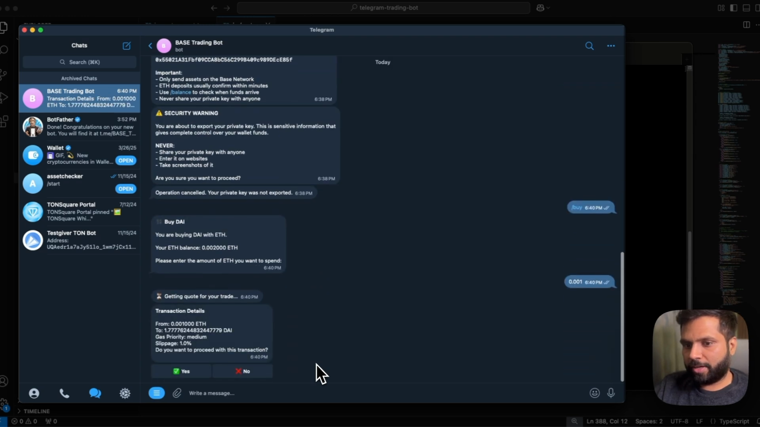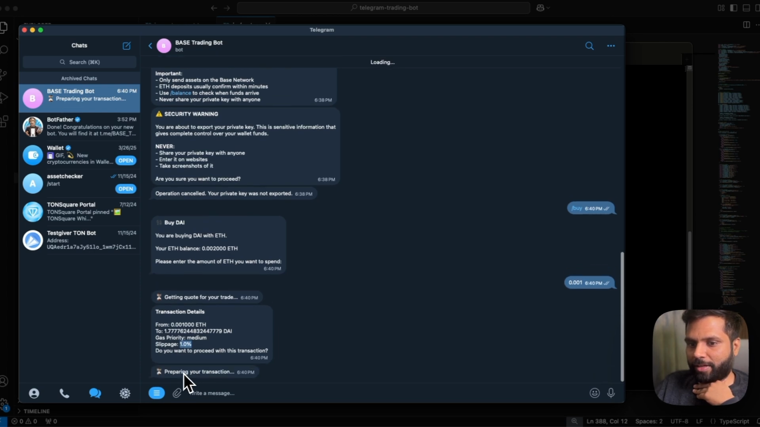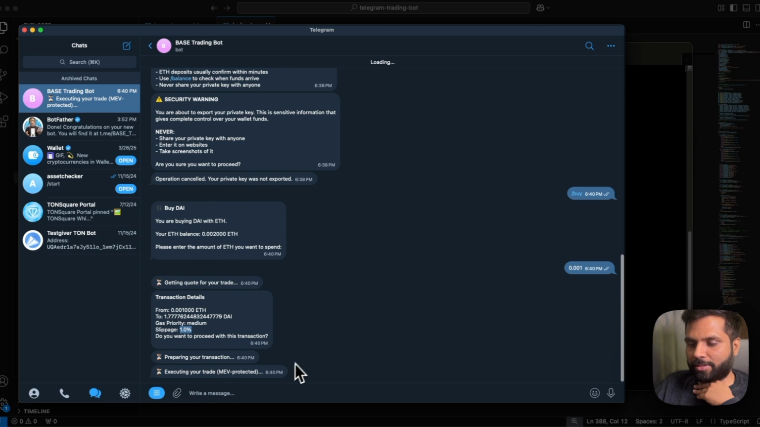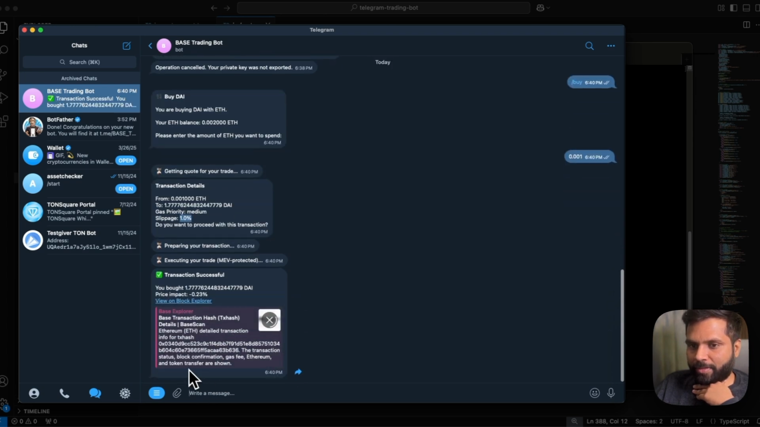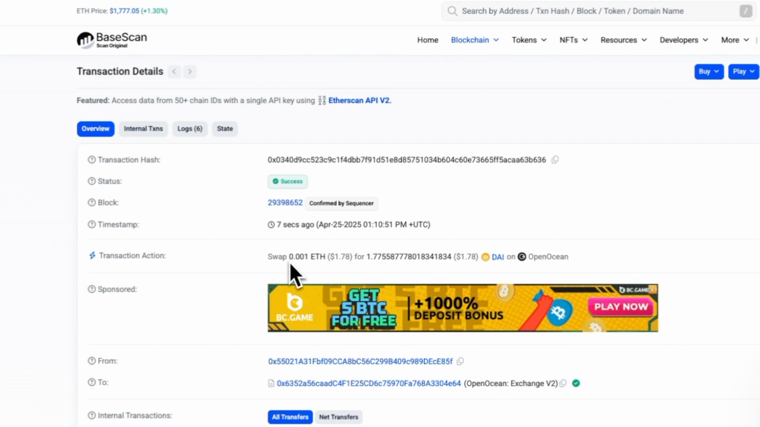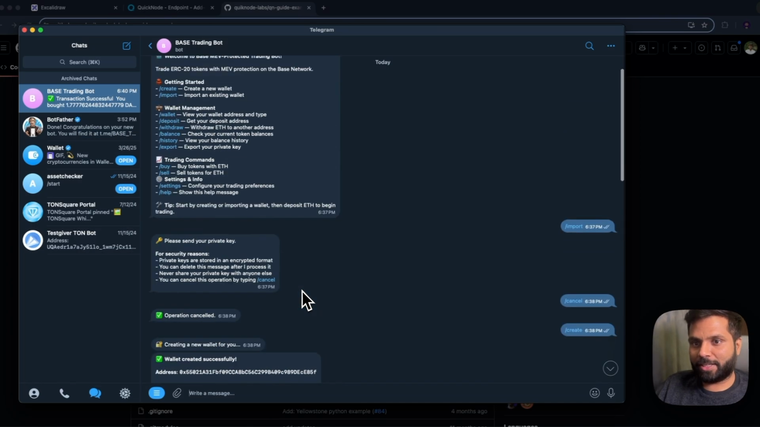Getting quotes for the trade. So this is the quote, and as you can see, our default slippage was 1%, so that's what it is. If I click on yes, it's preparing my transaction, executing my trade. Alright, so as you can see, I have successfully bought the tokens. So I had swapped 0.01 ETH for DAI. You can basically use any of these functions. You can even sell your tokens for it.